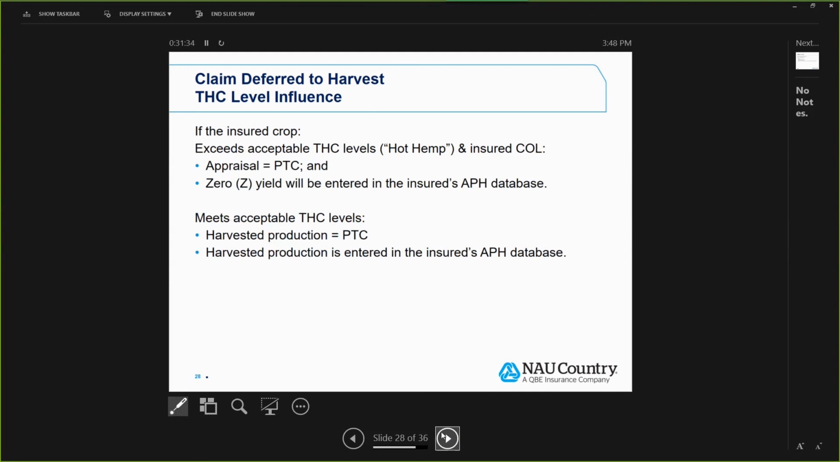So this is talking about a claim deferred to harvest and how the THC level will influence it. Again, this is spelled out better in the policy, and we're asking for some clarifications, but if the insured crop exceeds THC levels and there's an insured cause of loss, then the appraisal is used for production to count, but the zero will be entered in the insured's APH database. We touched on that earlier. If it's an insured cause of loss and it meets the acceptable THC levels, obviously we would use the harvested production for production to count, and they would get to put that harvested production in the insured's APH database.